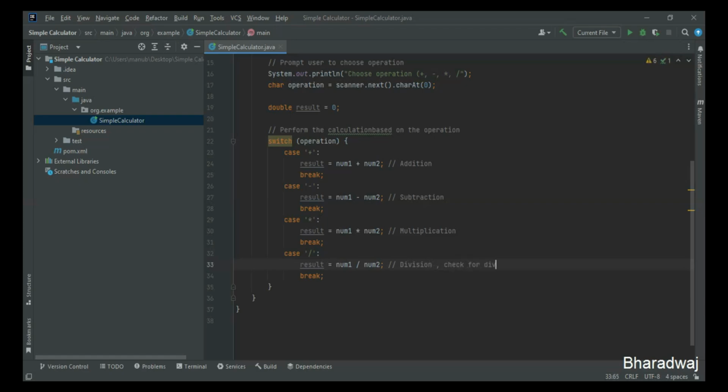Check for division by 0, right? That's what we are doing. So finally, we have given break here. So this has to be basically, let me make use of if condition here. If num2, the condition I'll make use of is if num2 not equal to 0, right? So I just come here. Let me close the if statement here.